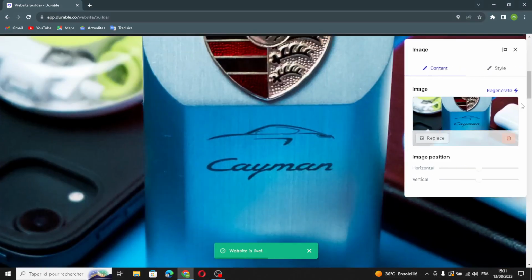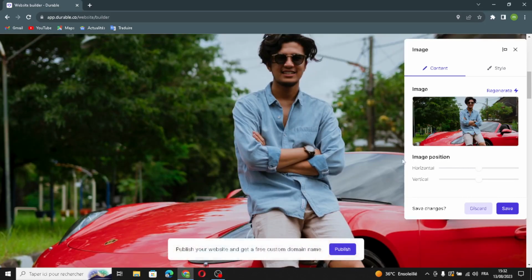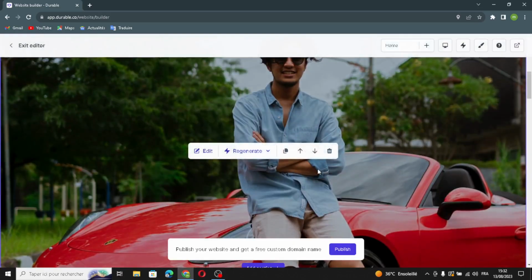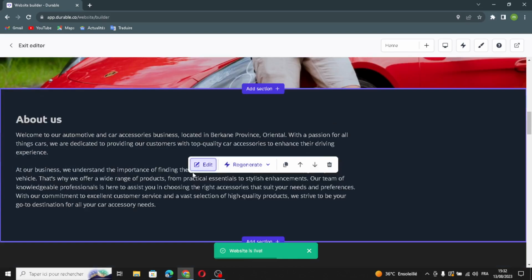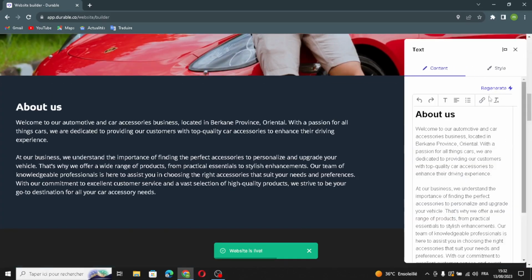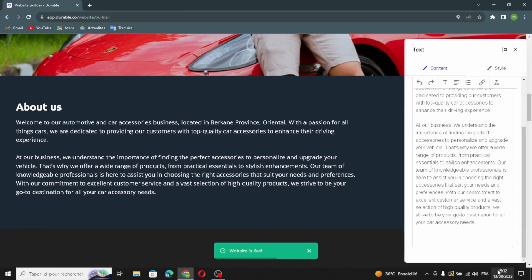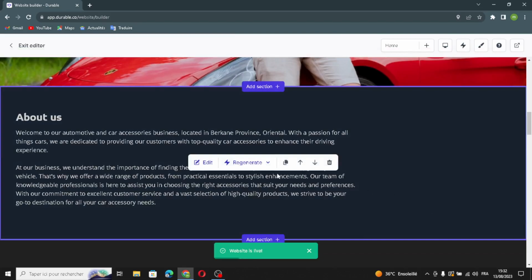This is from here. Now you can regenerate the image if you don't like it. Also, if you want to manage the image position from here, now click save, and let's move on to the next section. This is the text section. If you want to regenerate the text, if you don't like it, just click regenerate and it will be regenerated. So that's it. Let's move on to the next section.